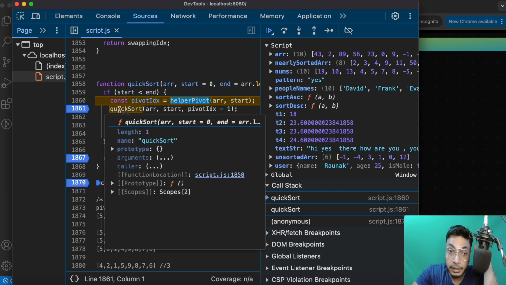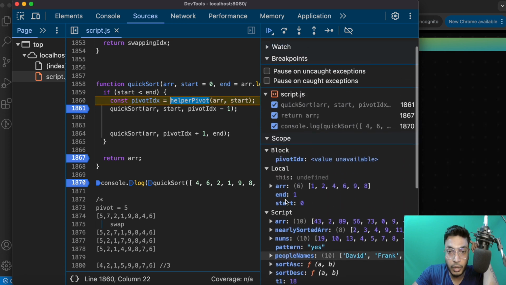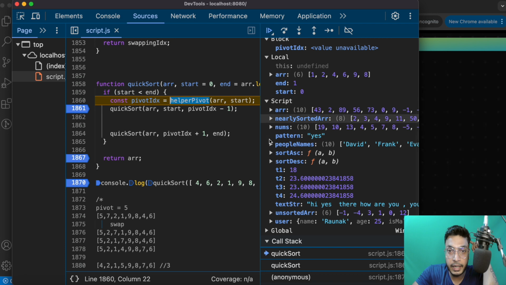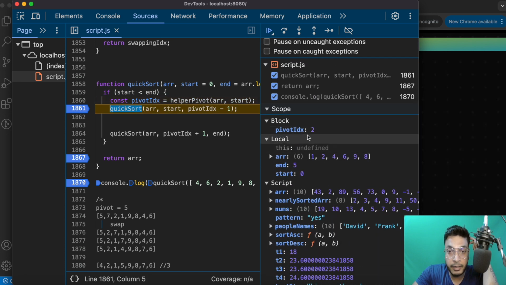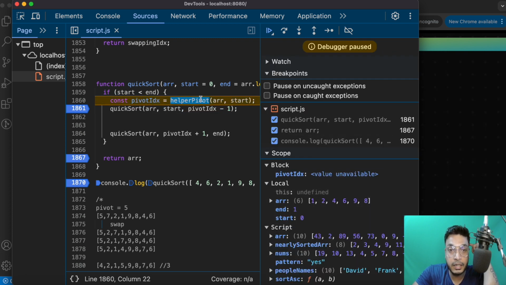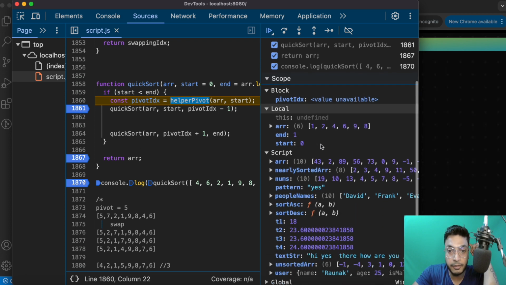Okay, so now as you can see, one more thing I wanted to add. Since we have called another quick sort, that means we have added another execution context in the call stack, right? So that you have to keep in mind. So if I click on this, for this variable pivot index is undefined, right? But for the older one, we have the pivot index as 2, right? Because from here we have returned the pivot index, but here we haven't yet returned anything from the helper pivot, right? So that is why pivot index is undefined.